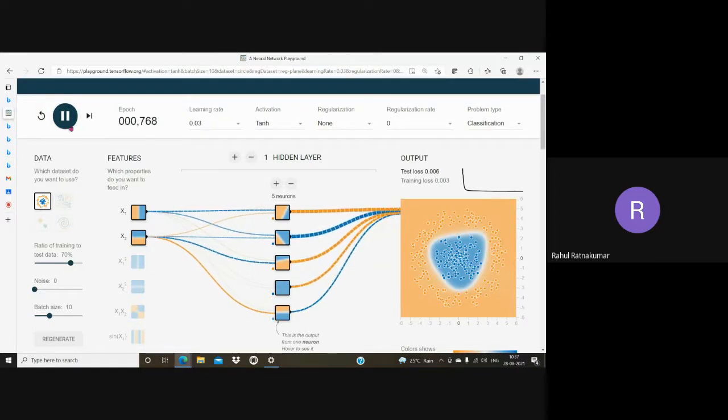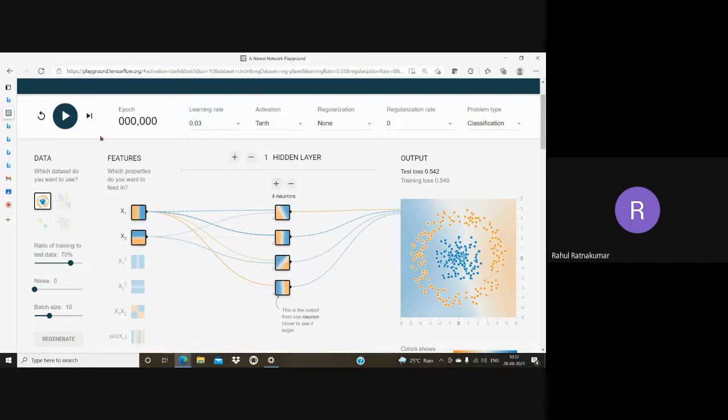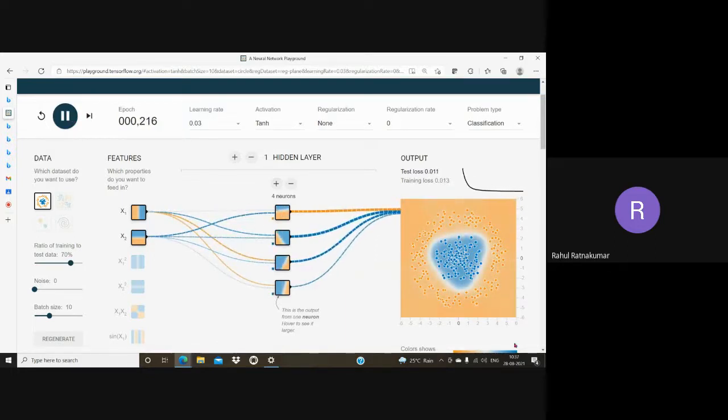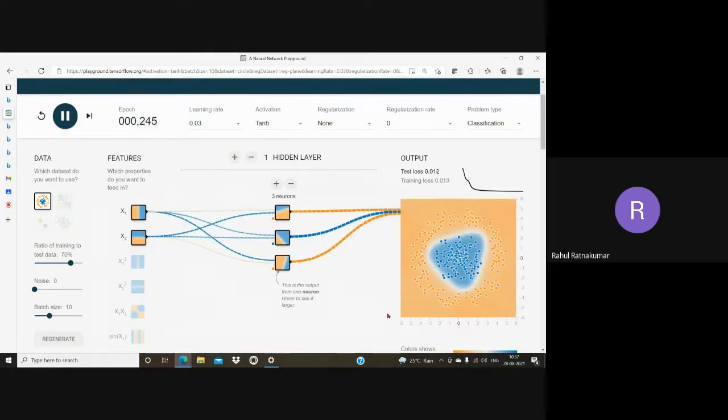Maybe using one less neuron, is it possible now? Sorry, one hidden layer and four neurons. Let me try. Yeah, not perfect, but still it is possible using 4 neurons also. Let's see whether it is possible using 3 neurons. Yeah, 3 neurons is okay. It's fine, it's able to do it. But with two, I doubt it is possible using 2 neurons. Let's see.